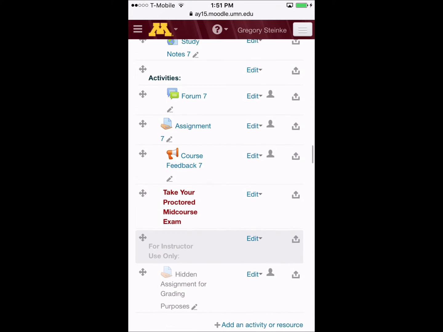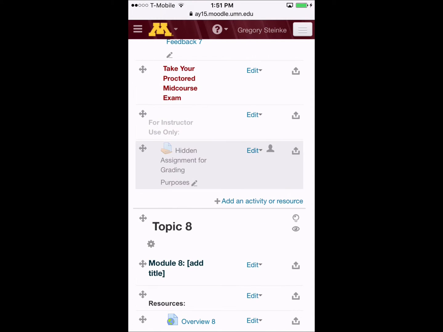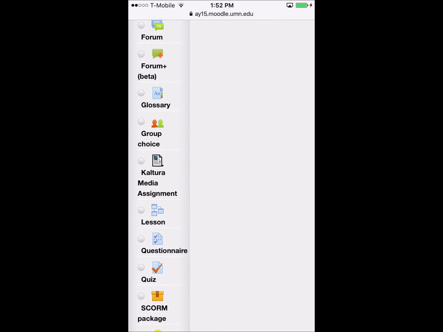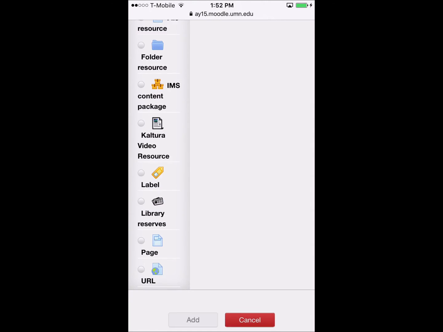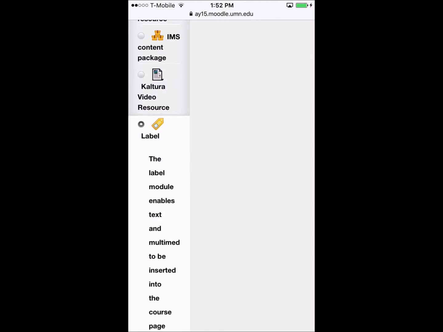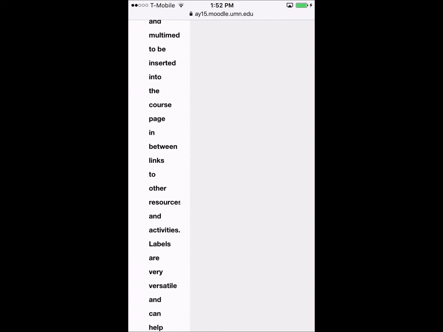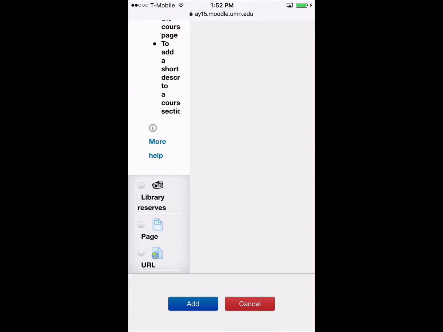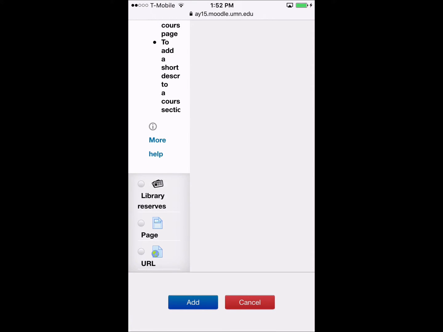All right, so now when we get to the module where we want to add this video, we'll tap on Add an Activity or Resource. And then we'll scroll almost all the way to the bottom, and we'll choose Label. And I'm choosing Label because I think you're going to like it over the URL option. URL is right down there at the very bottom, but I'm choosing Label instead.